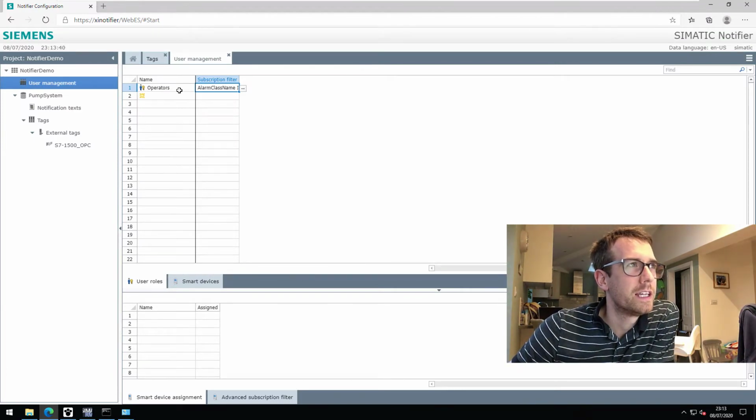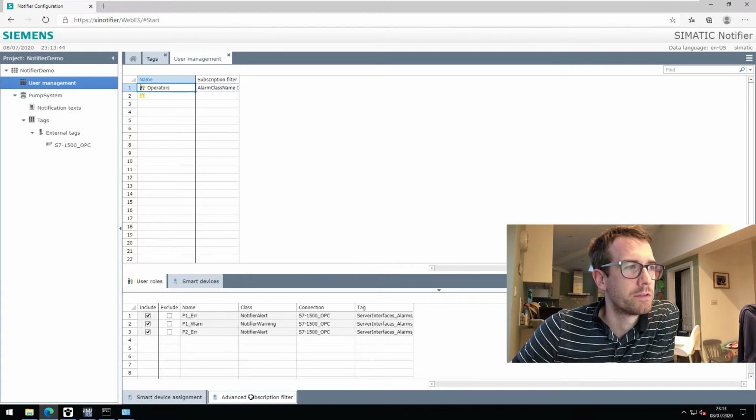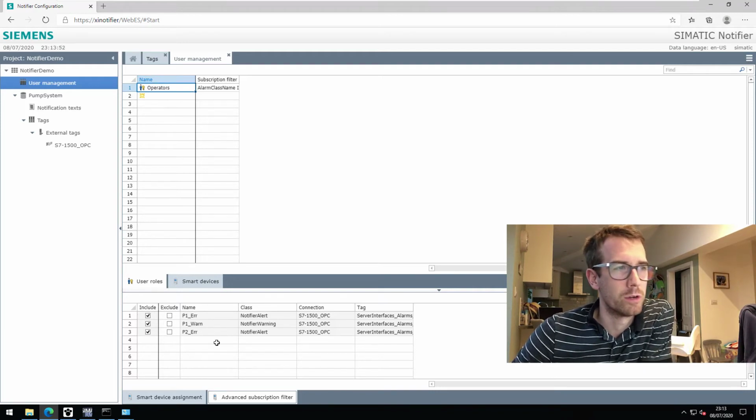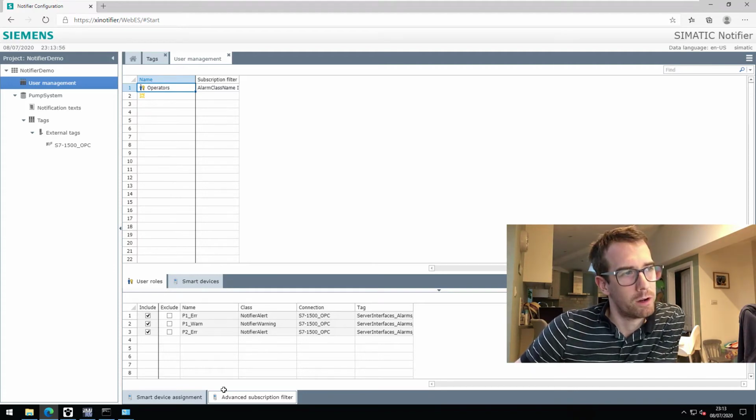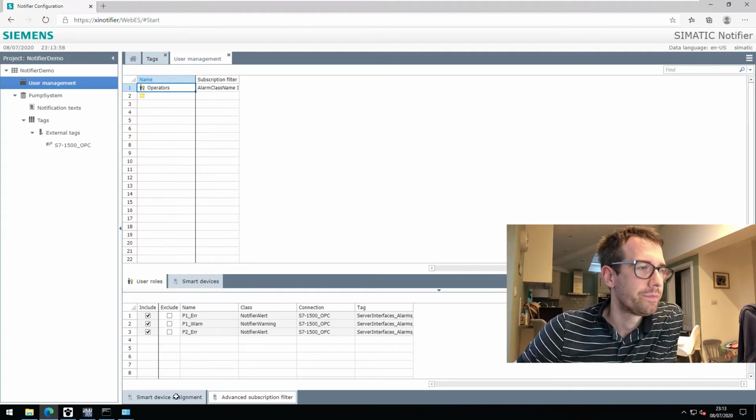But you can see that if you wanted to, on top of this, if you come right down to the bottom here, advanced subscription filter, you could be including and excluding certain messages inside of that grouping as well. So it's not a case of it will show you all the notifier alerts. You could say, well, yeah, show me the notifier alerts, but only on these particular devices maybe.